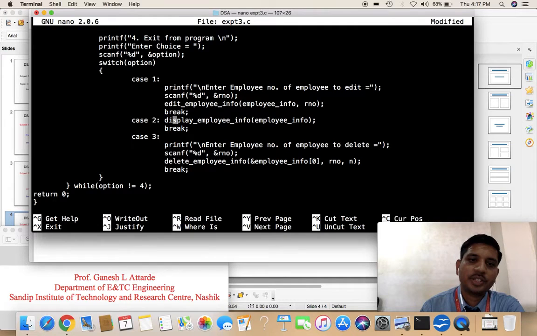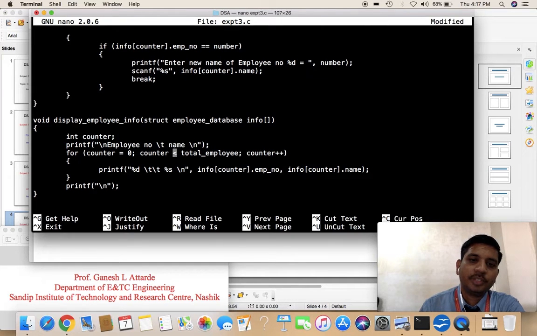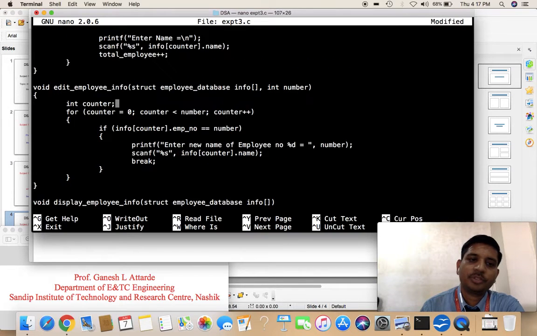The next one is the second, display. Display is a very simple one. It just has a for loop and it will print the name and the employee number. Very simple. Counter is equal to 0, counter is less than total_employee, and counter++, and every time I am printing that particular employee's information.